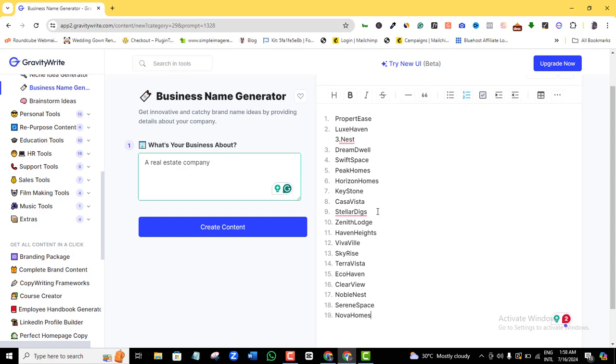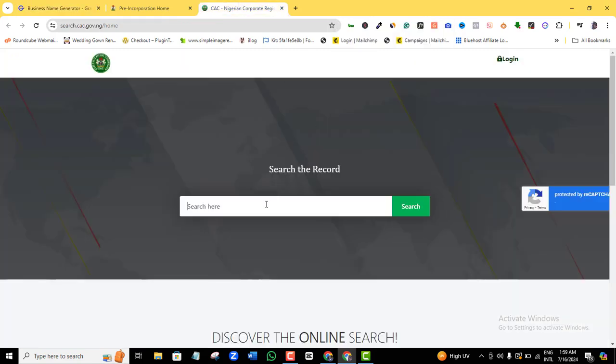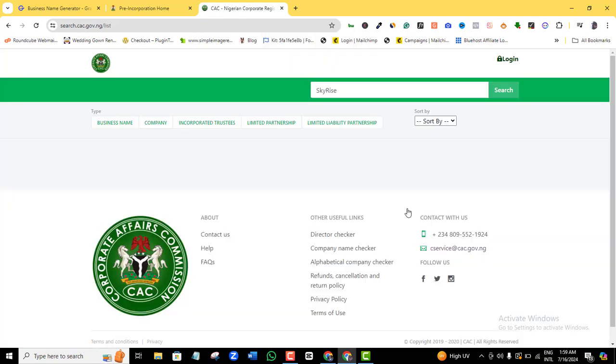All I need to do is to simply pick out this name and run an availability check on it, just to be doubly sure that this name is still available for me to use. So depending on your country of residence, I'll go to my own country government approved business registration portal and then I'll run an availability check on this new name.